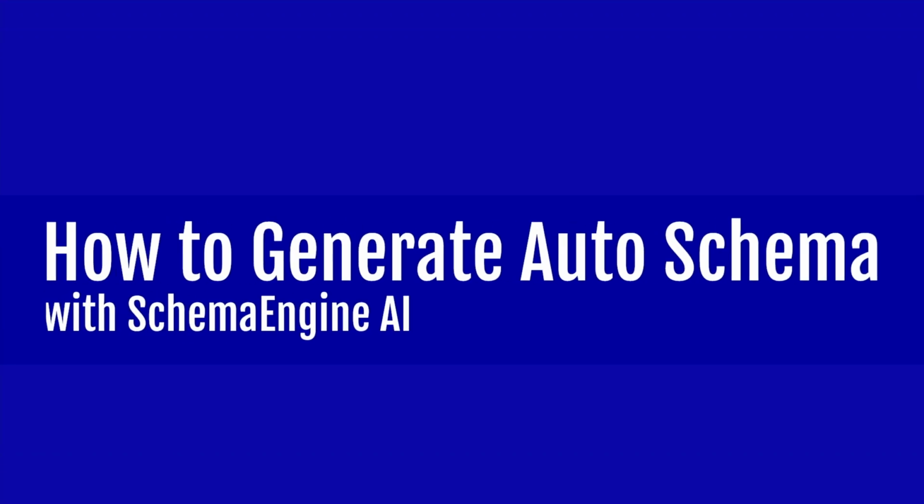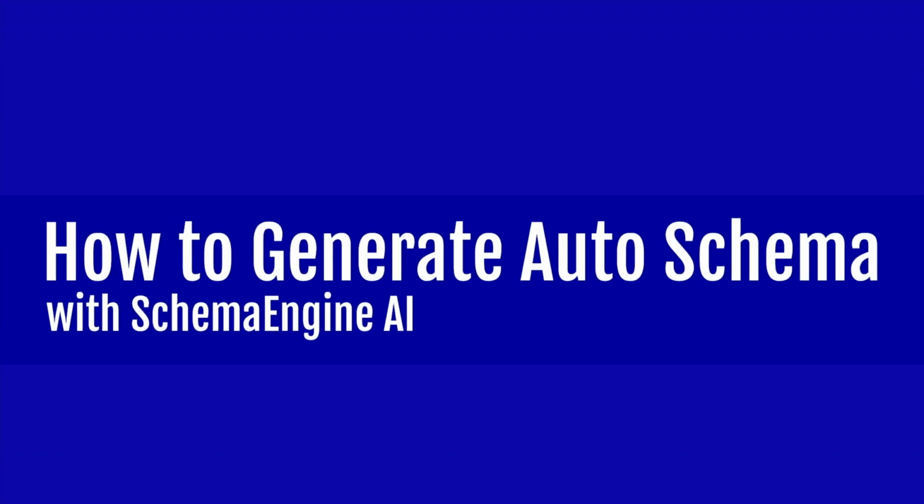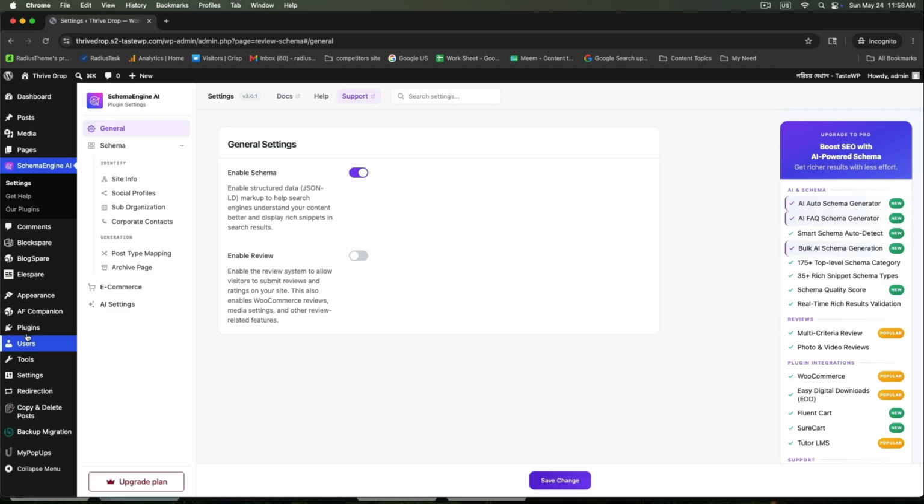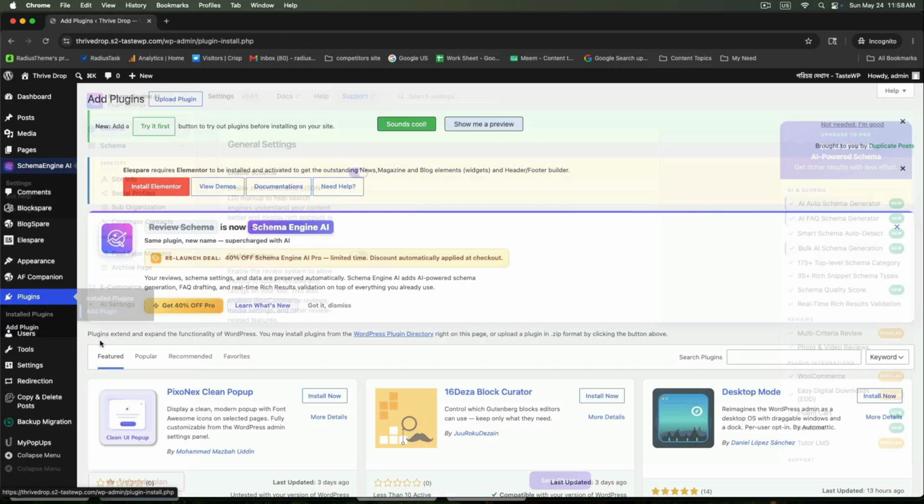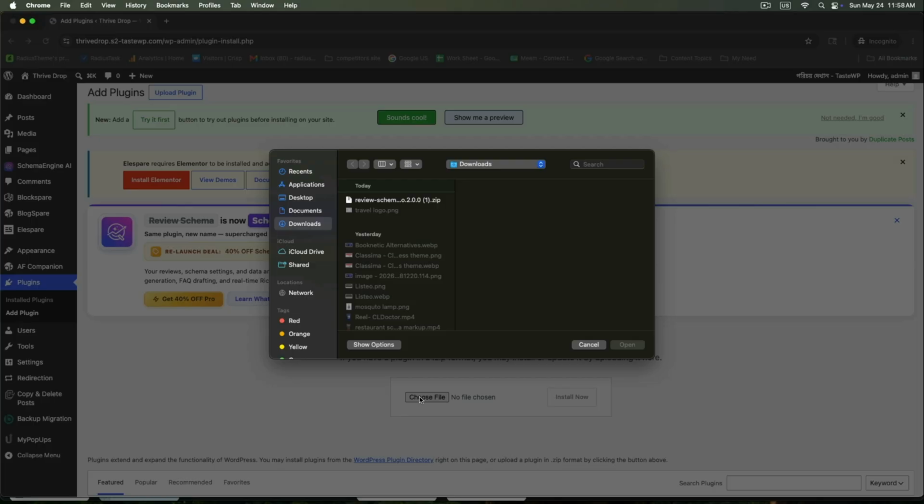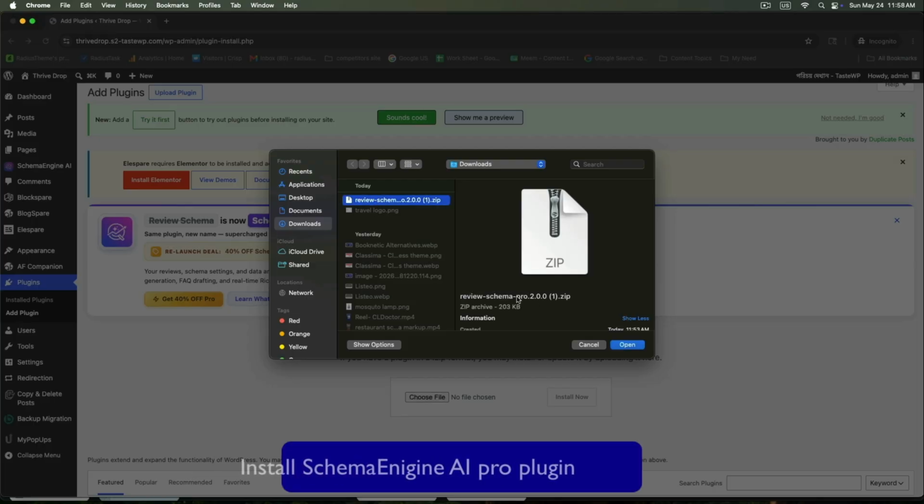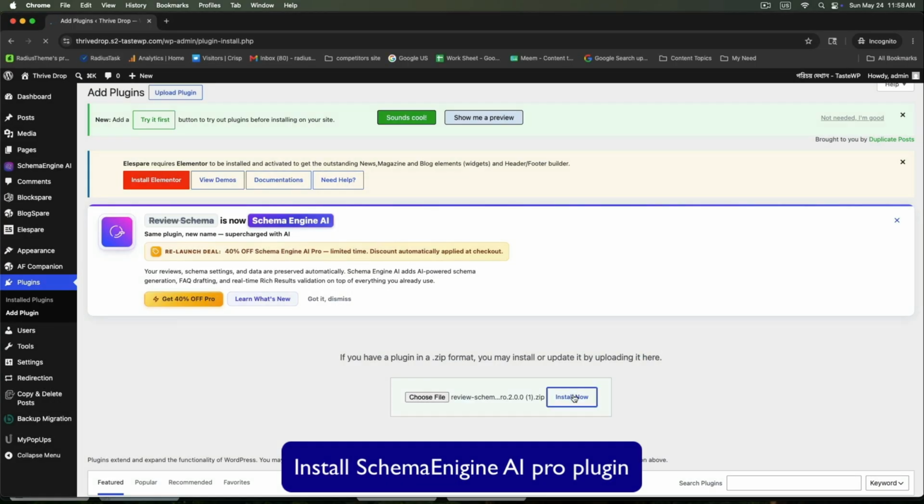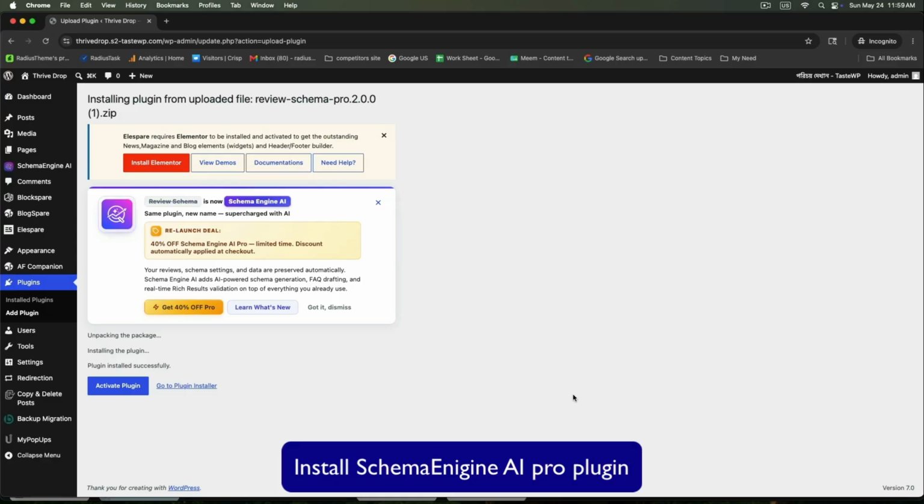Welcome back again. Today I will show you how to automatically generate schema markup for your website using SchemaEngine AI. Navigate to the plugins to add a new plugin. Then upload plugin, and for choosing file, select the exact zip file that you downloaded for this plugin. After completing installation, activate this plugin on your website.